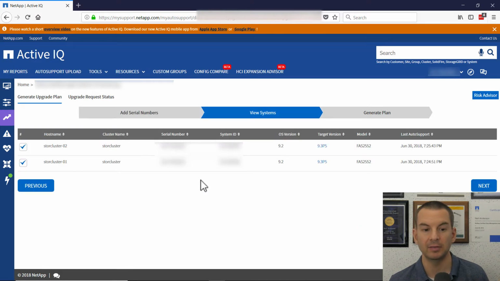It will then give me details of the system, including the current ONTAP version. And then over just to the right of that, you can see the target version. Now, this will automatically select the highest version that you can upgrade to. So from 9.2, the highest version I can go to is 9.3p5. I can upgrade to 9.4, but not in one go.